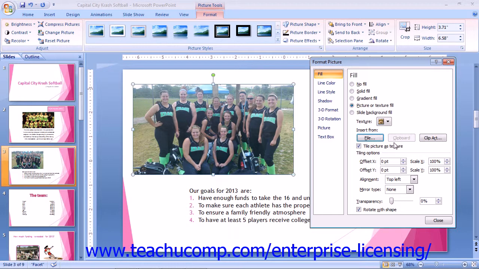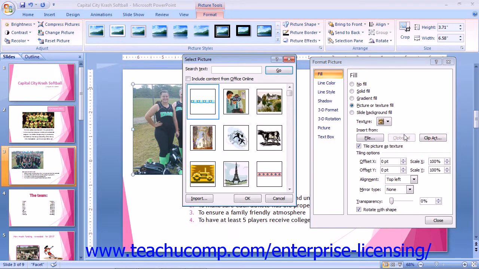If you want to insert another piece of clipart into the background, you can click the ClipArt button to open up the Select Picture dialog box. You can use this dialog box to search for clipart to insert into the background of the image.